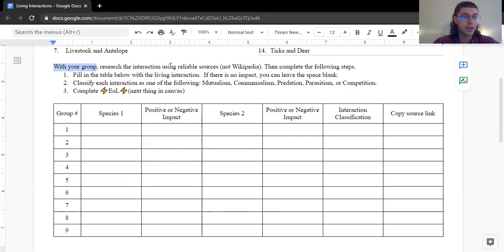Now, to get a better idea of what a reliable source is, check out the link I'm going to put right here on the words reliable sources. There's a video that should help you get a better idea of what's a good resource and what isn't. Once you've done some research, done some exploring of reliable resources, you'll complete the following steps.